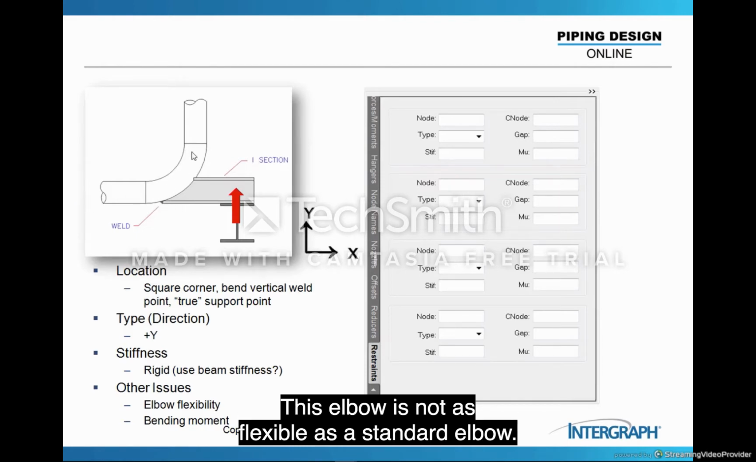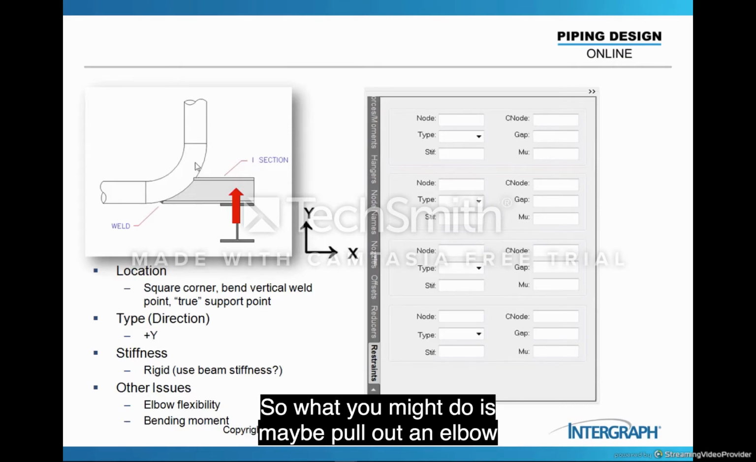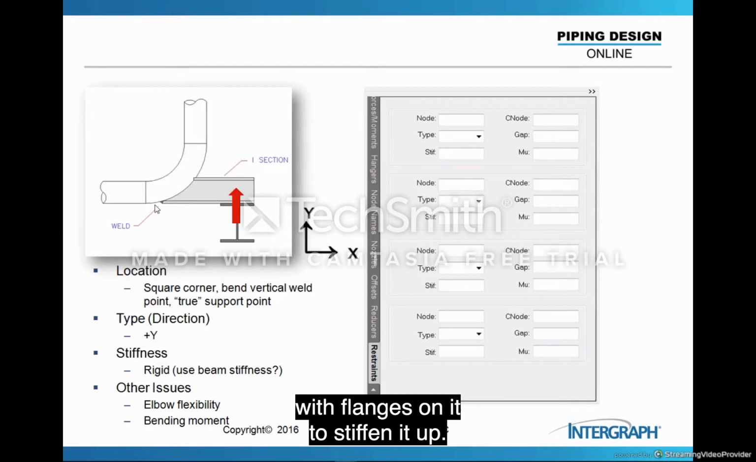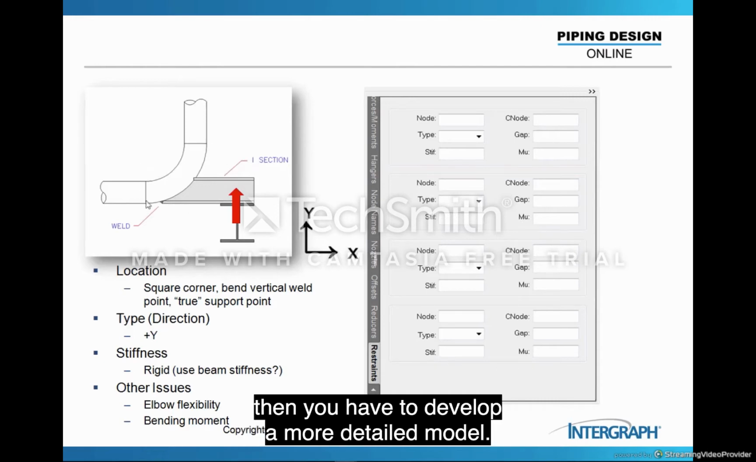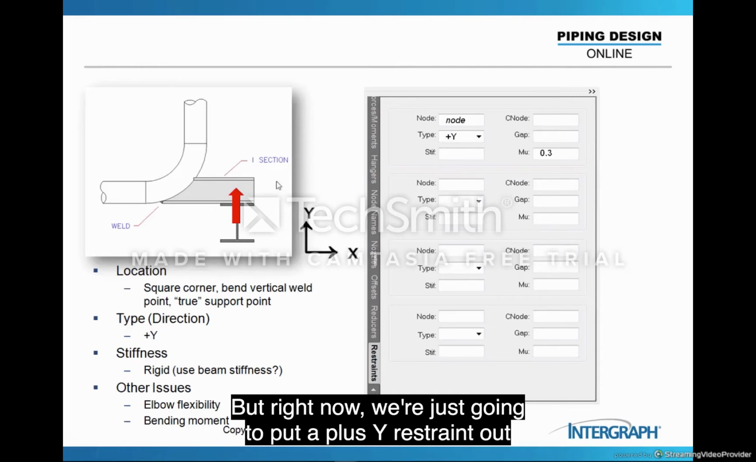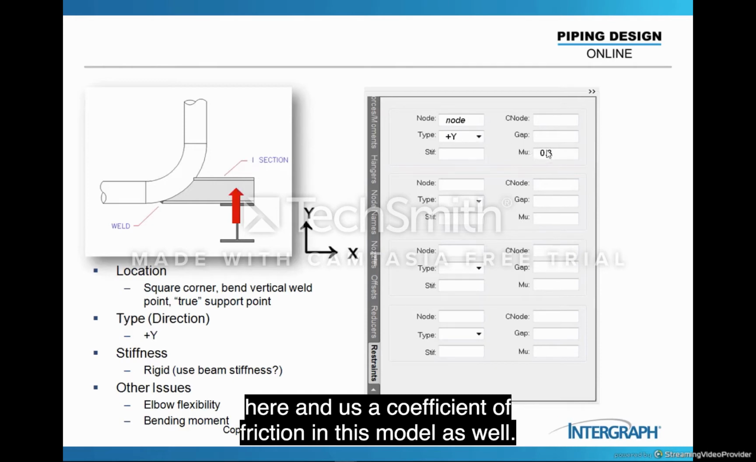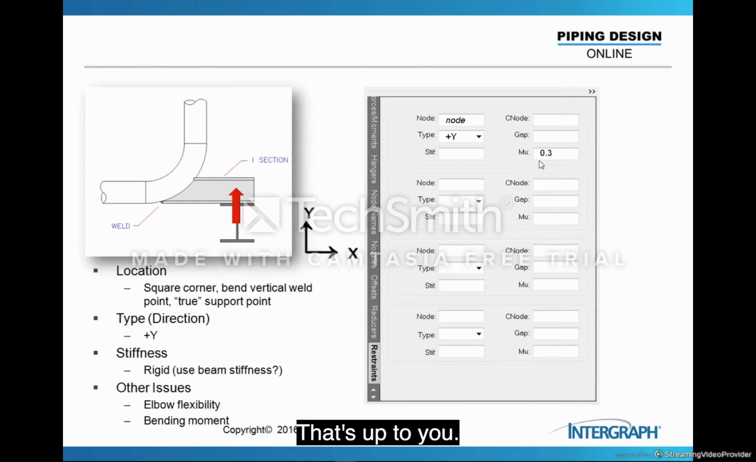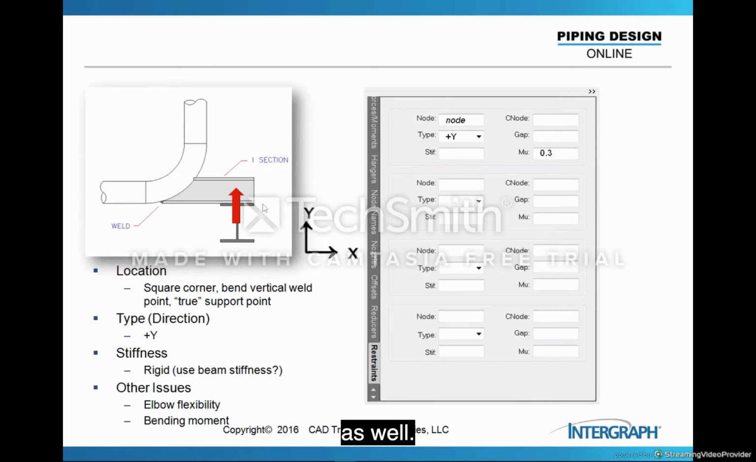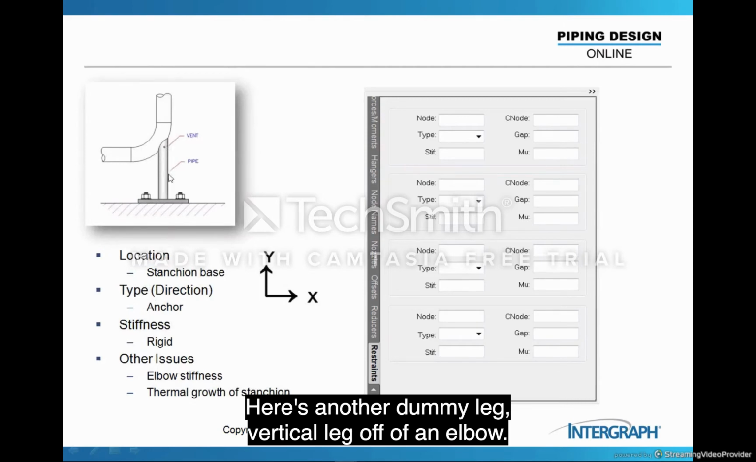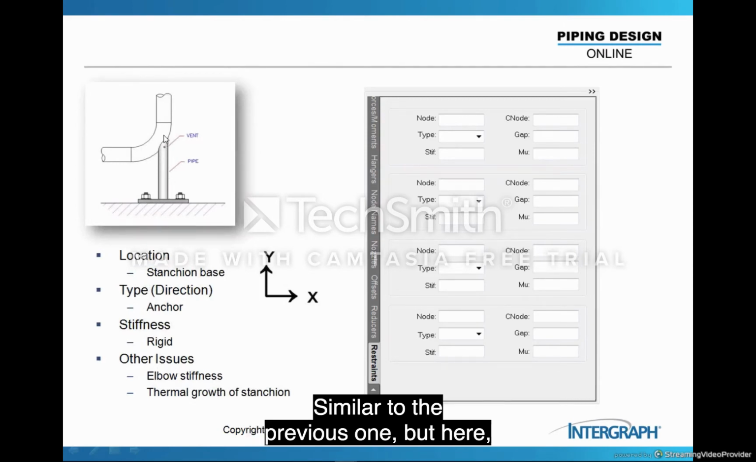This elbow is not as flexible as a standard elbow. So what you might do is call out an elbow with flanges on it to stiffen it up. As you get closer to equipment or sensitive areas, you have to develop a more detailed model. But right now, we're just going to put a plus Y restraint out here and use the coefficient of friction in this model as well. That's up to you. Your shop might not use friction, but if you do, that's how you apply friction at that point as well.